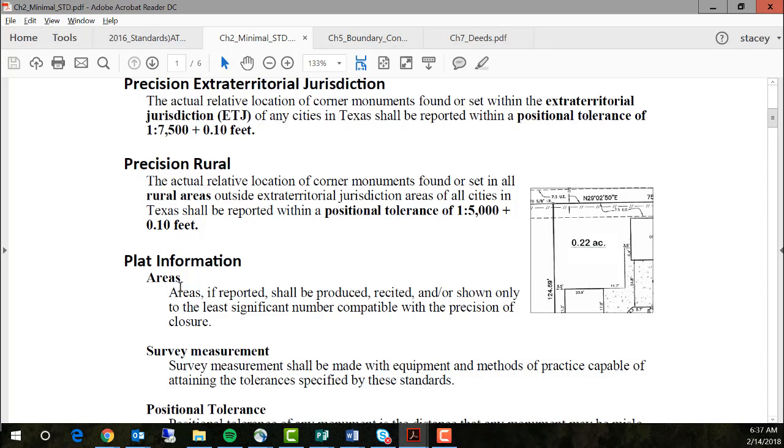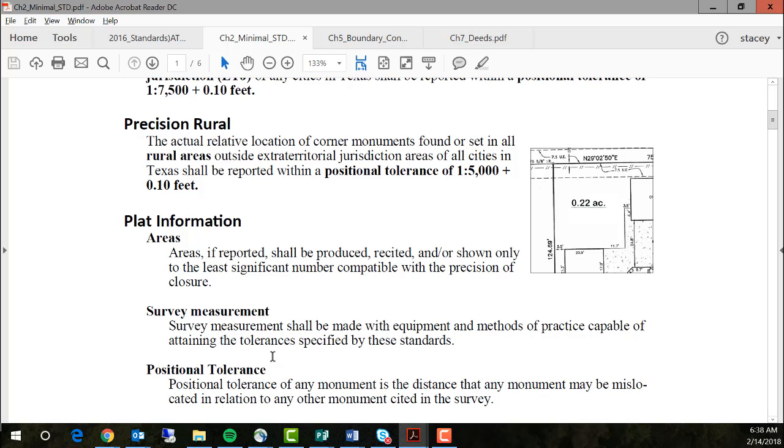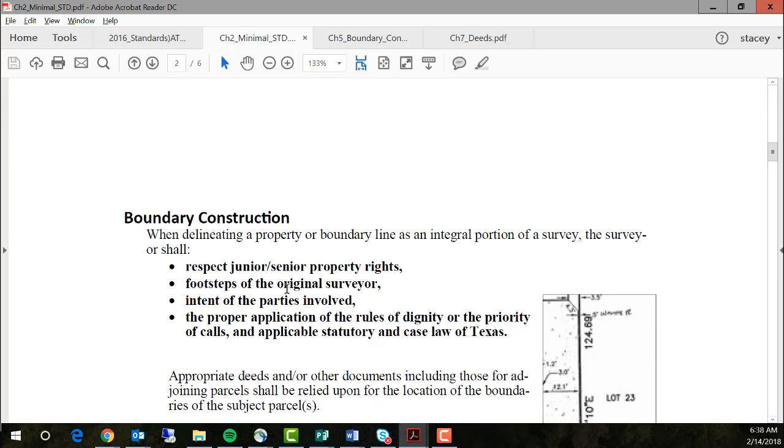Now, when you are stating what the area is, you need to state it to the precision of the significant numbers you are capable of achieving. So you look at these precisions for the areas, and although the measurements outweigh the area in a deed description, which I'll talk about later, it is important that you have a value there. Again, they say that you need to have equipment that is modern, up to date, and pay attention to potential errors.